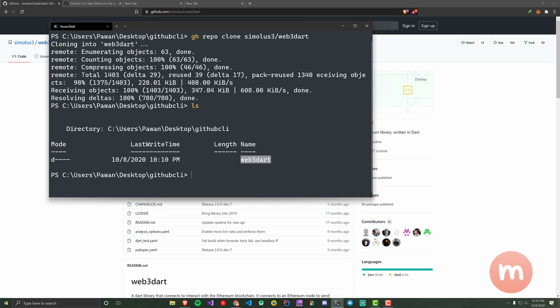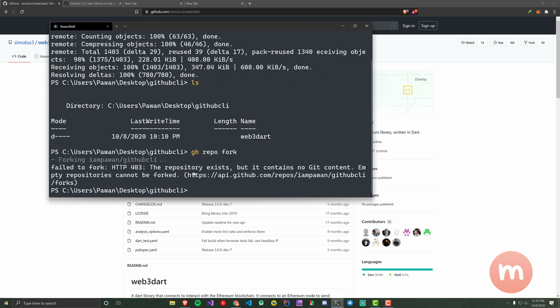And you can even fork it, right? If you want to fork, you can say gh repo fork. It will fork it for you as well. It says the repository exists, but it contains no git content, so empty repositories cannot be forked. That's what it is saying. Basically right now it is saying that the repository exists, but the problem is that it contains no git content.